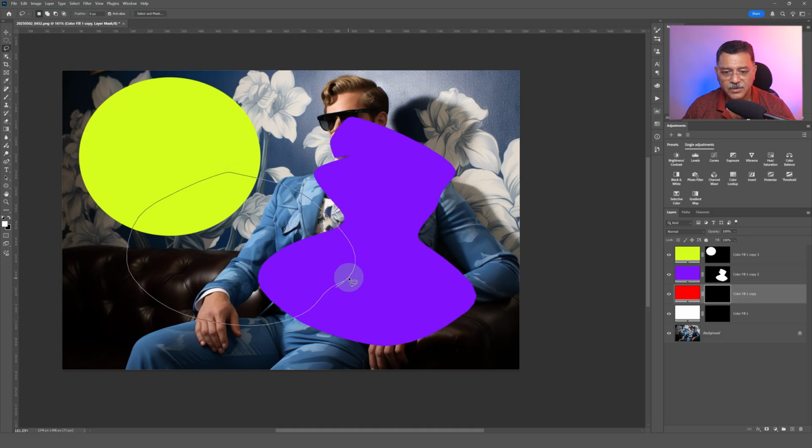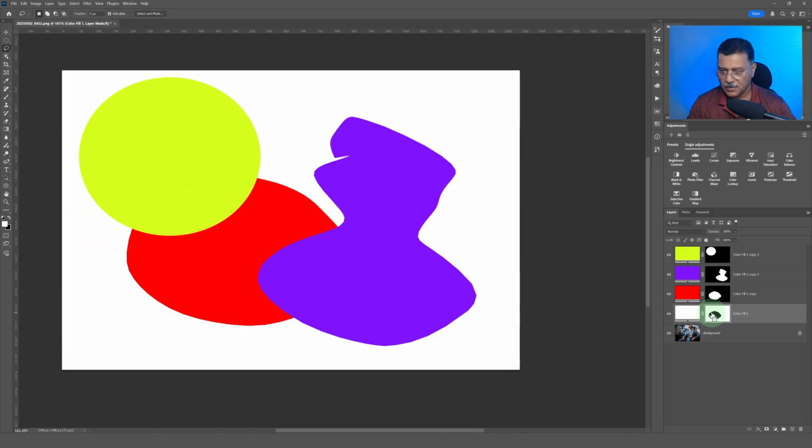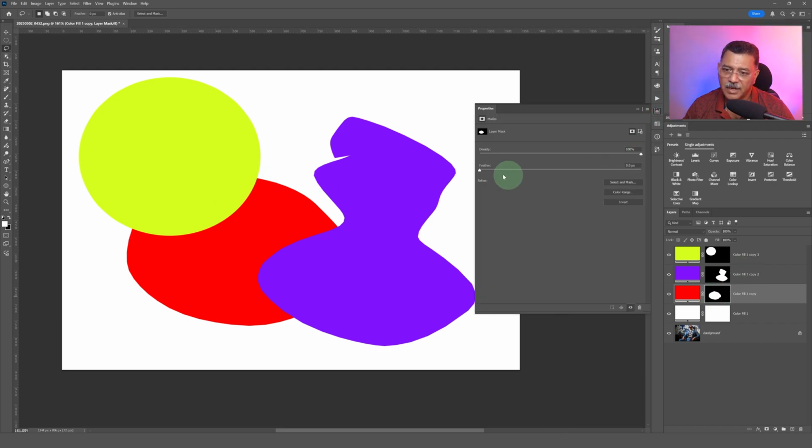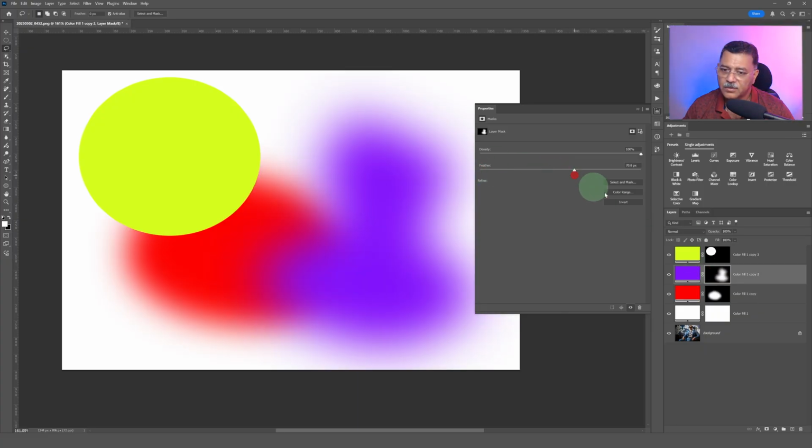Similarly, I'm going to select that area, fill that area on this, and fill this entire area with, so I'm going to invert this and fill this with white. Now all these can be blended together. So for example, I come here and click on the background and feather it. You see, same thing here, feather this one, same thing here, feather this one.